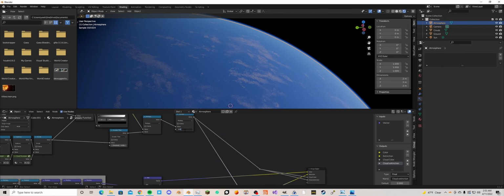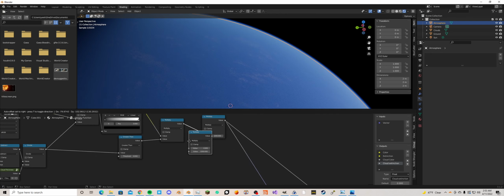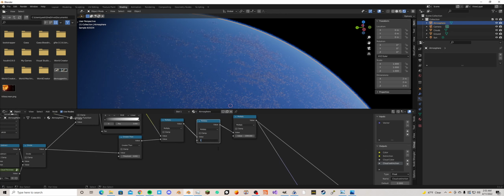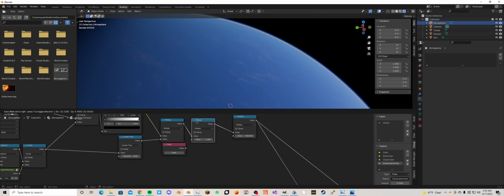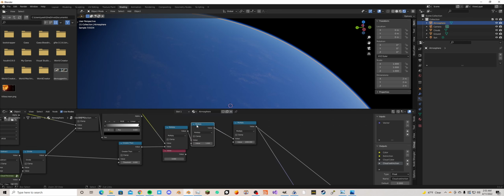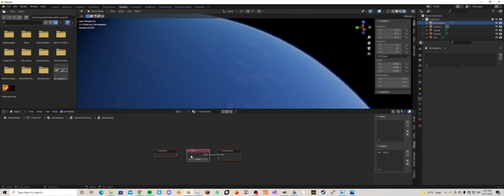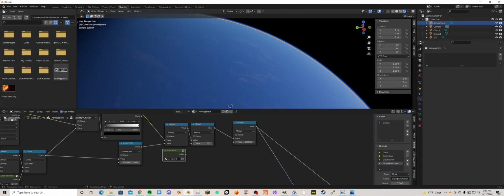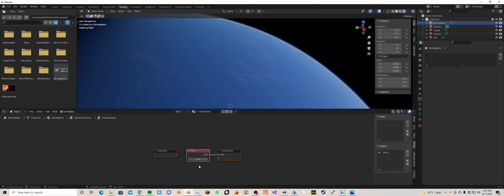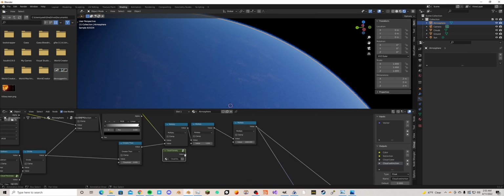So I'm going to multiply this by 1,000, and then I'm going to add in a value, a parameter for cloud density. I'm going to call this, not Control H, Control G, cloud density. Set this to like 5. And boom, clouds.